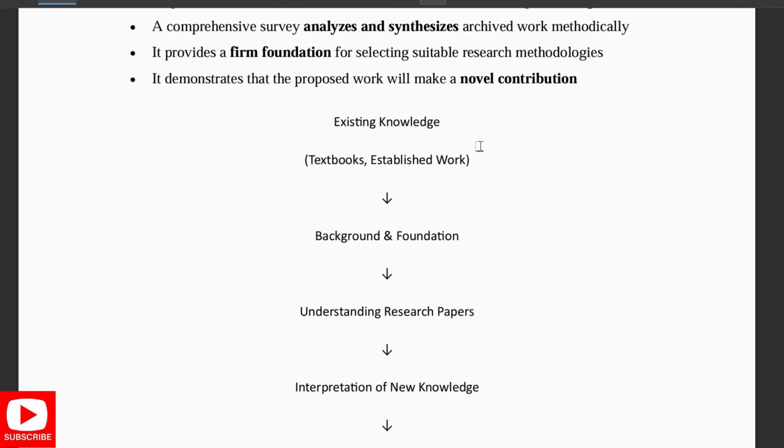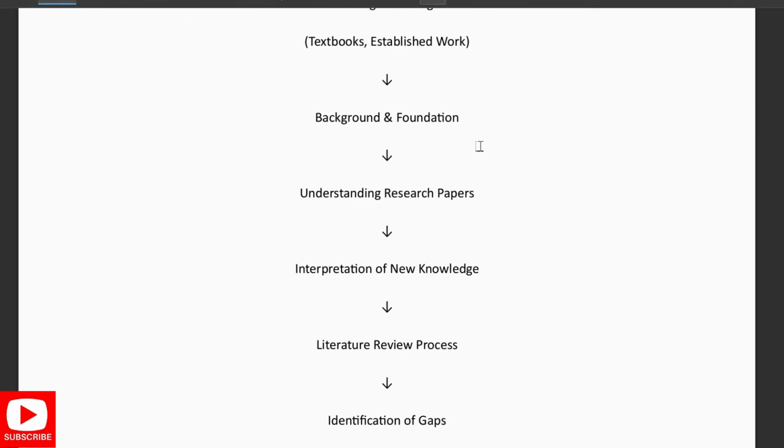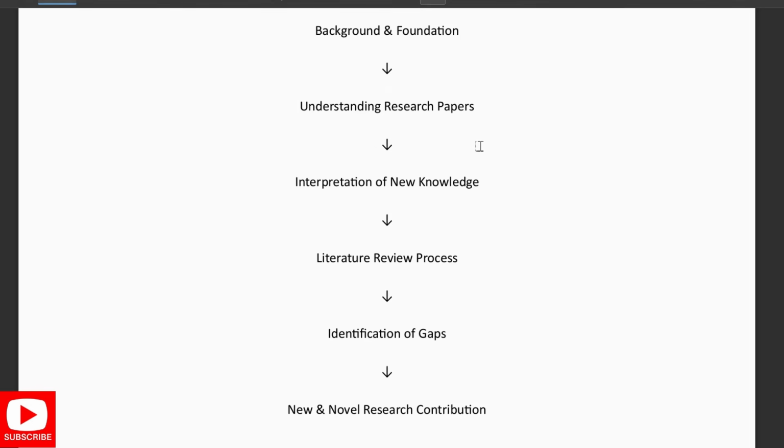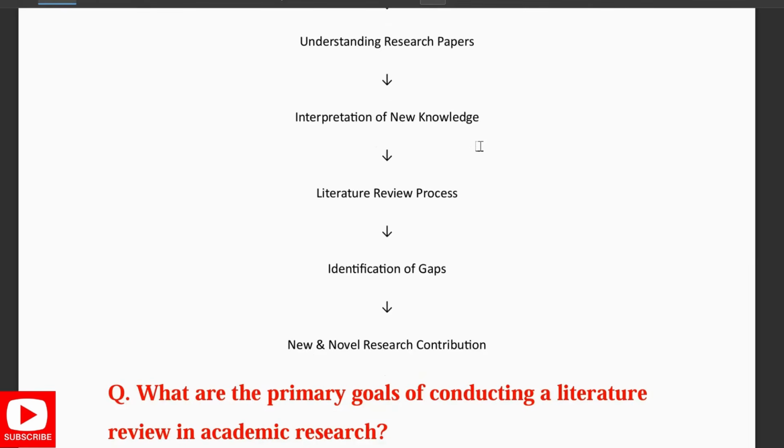You will be referred to textbooks or established work, to know about the background and the foundation of the knowledge. Then understand the research papers to know the existing knowledge. Then comes interpretation of the new knowledge. From that you have to interpret what can be advanced in that technology.